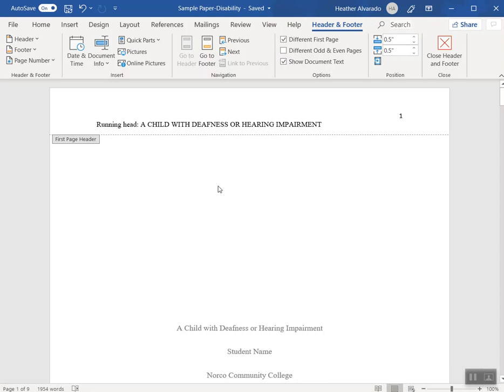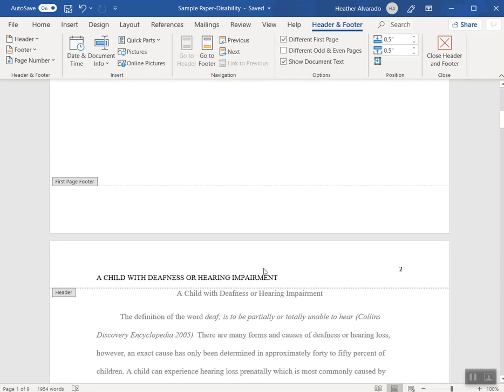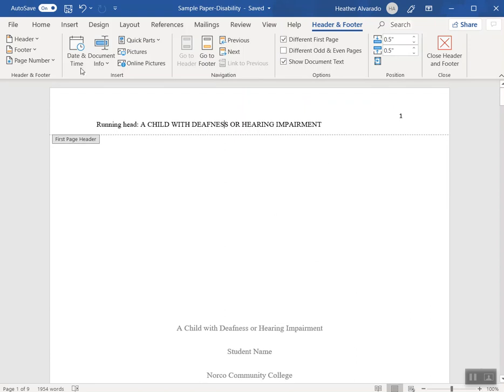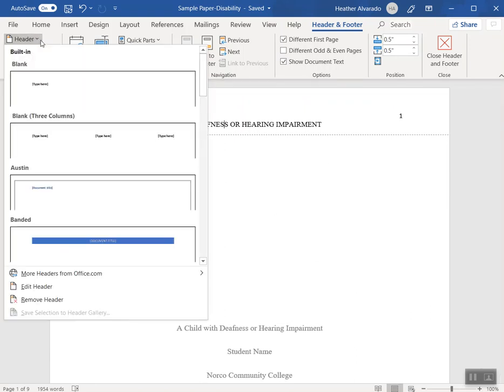What you can do is make the first page different from the rest, because for the rest of the pages you're not going to have running head anymore. You're just going to have the title capitalized and the page number. There's an option for that when you click header. You can edit the header, and when you edit it, you can say first page different than subsequent pages.